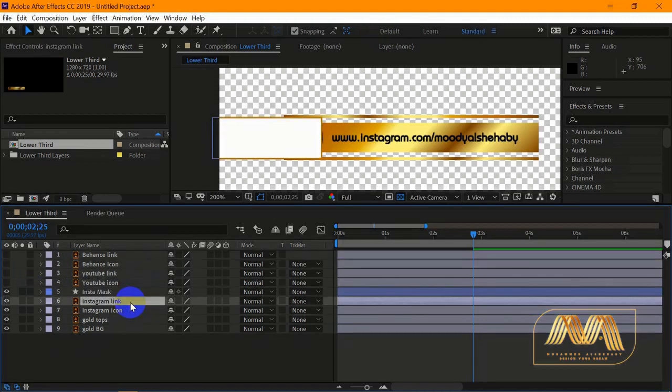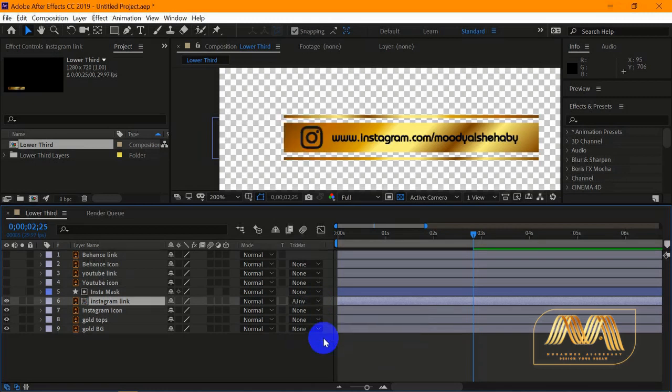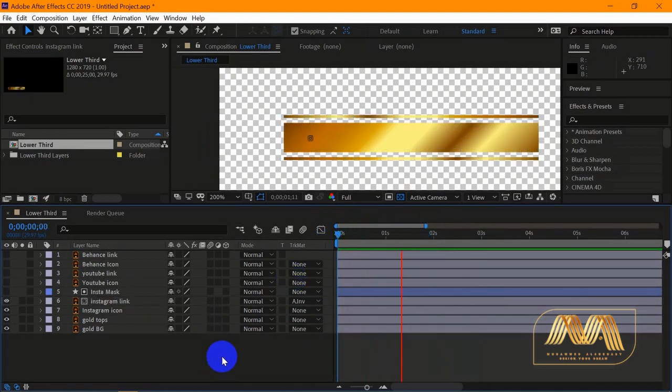Now select your Instagram link layer and from the track matte here choose alpha inverted matte. Now we finished your mask and let's see how it works. Here as you see the link is going behind the icon and it doesn't actually appear before it. Now it's done.